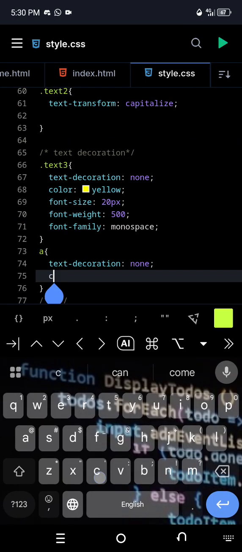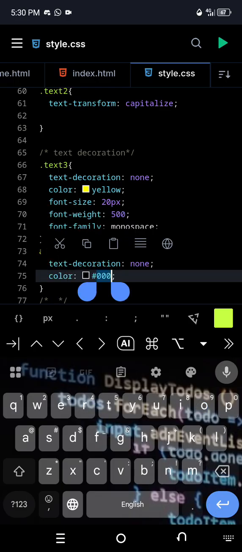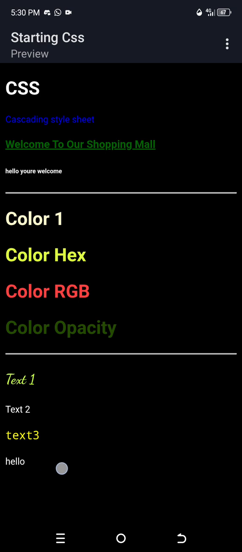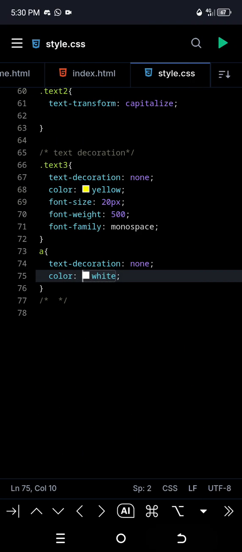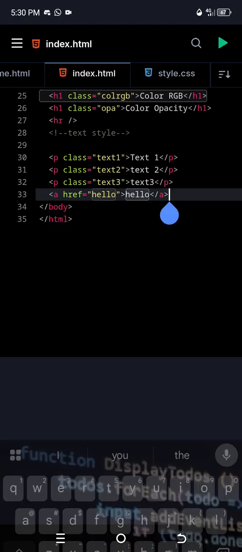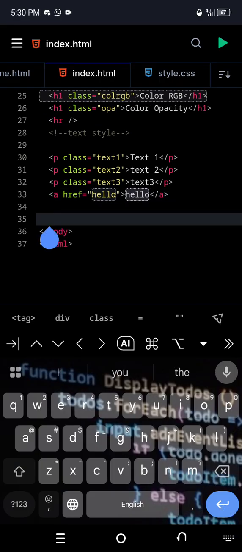And if you want to change the color, you just change the color to be what? White. We change the color to be white now. You see it now. You're already styling very well now, and this is your normal anchor tag that you know. So you see you're already improving in your CSS. So that's how to use CSS.